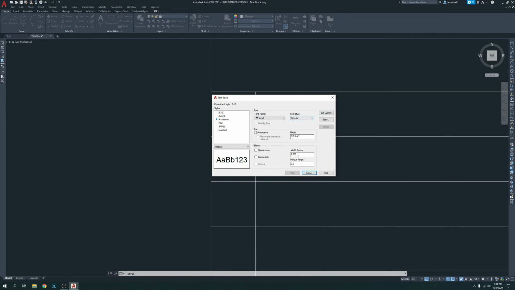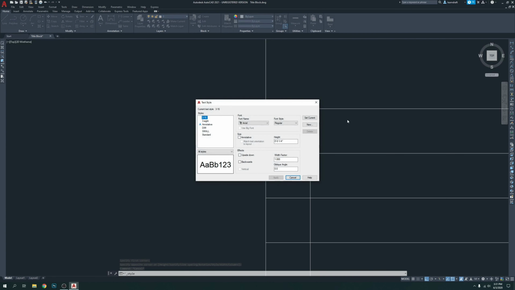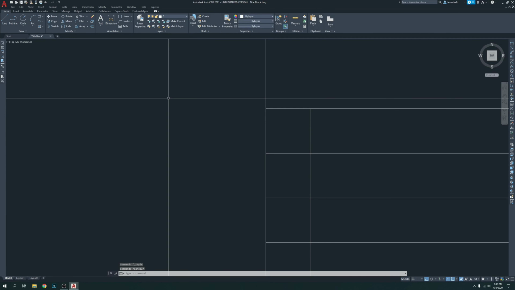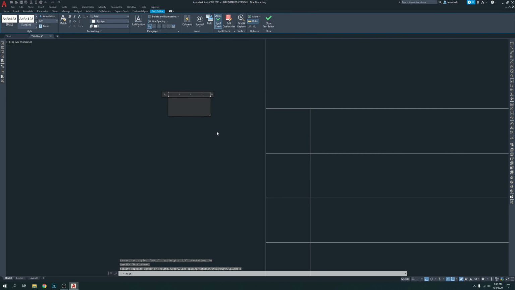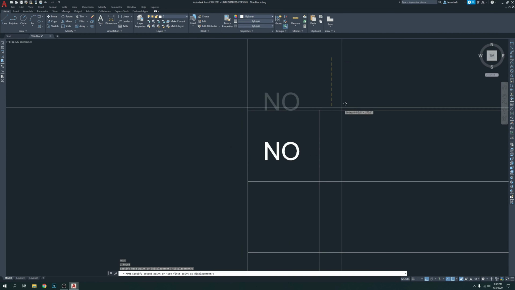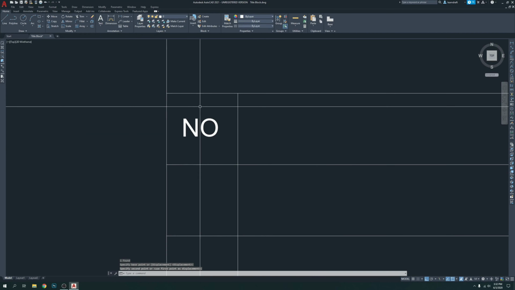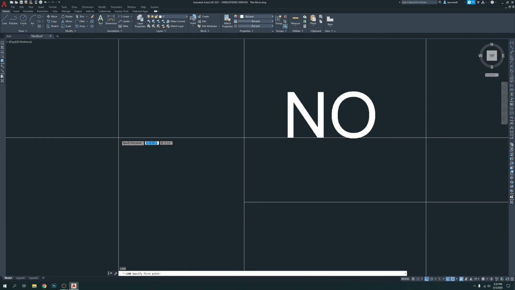Let's close it. I'm going back to format, going to text style. 3/16 is selected. I'm going to select standard or small. Set current, close. I'm going to press T, enter, click, and going to type capital N, O, which is number, click, move it here, bring it down. Try to make it in the center as much as you can, because we are not able to make it 100% center, and not necessary also.